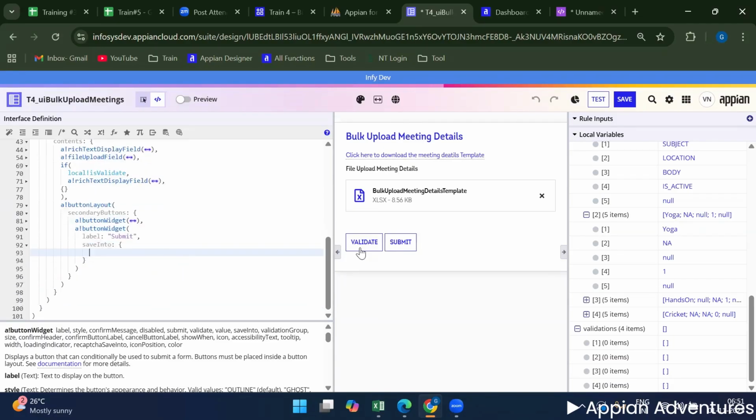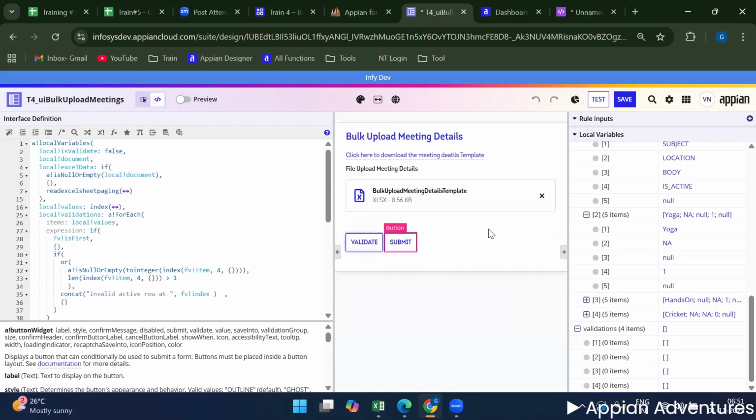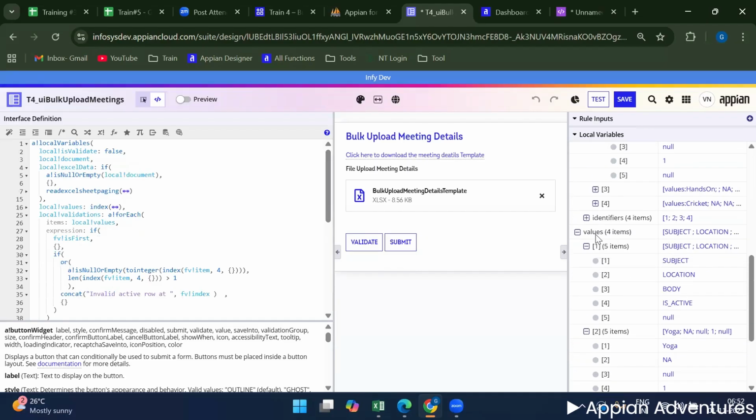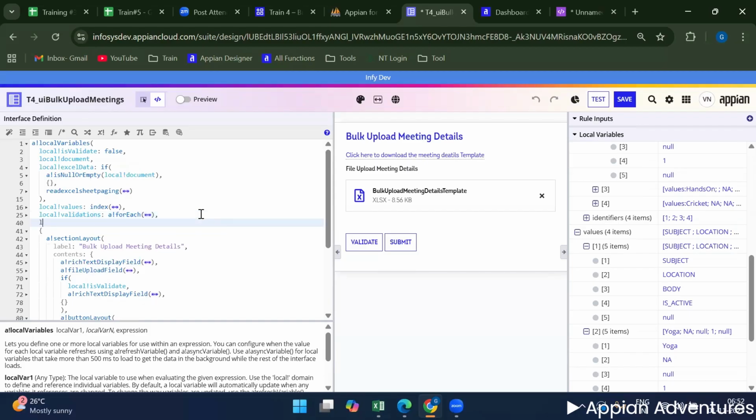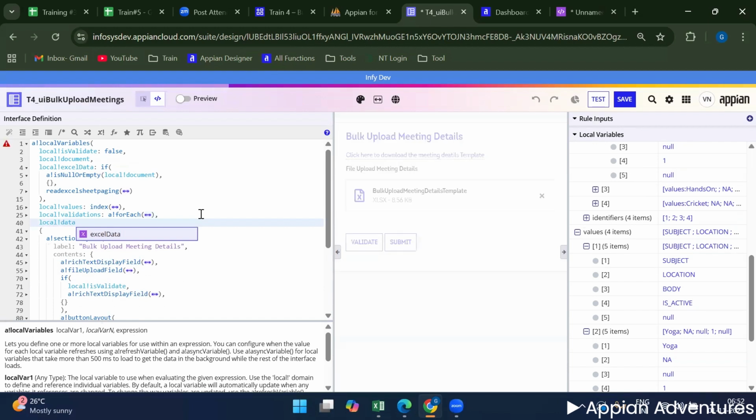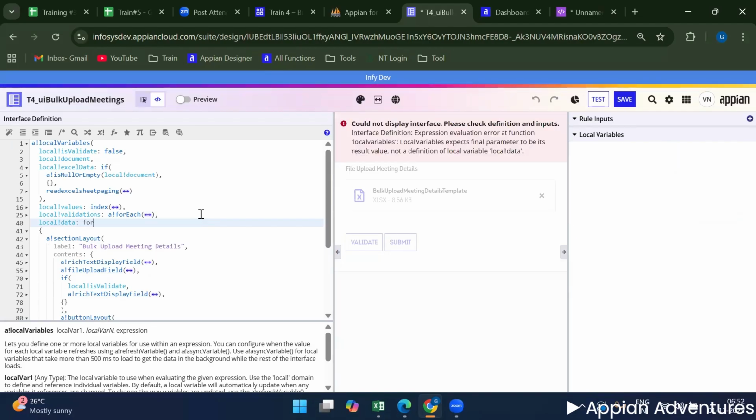So before that, okay, now we need to submit these details, guys. Before submitting this, we have to construct the data and pass it to the respective database table, right? How can we construct the data? We have the values in this local variable, right? So now we need to construct the data as a record structure. Local bank data. Under this data, we will use the for each here.